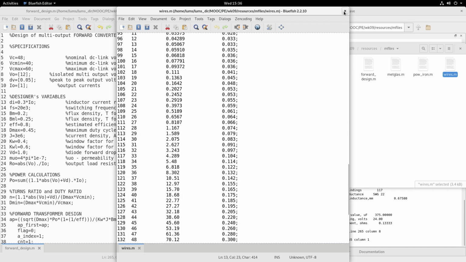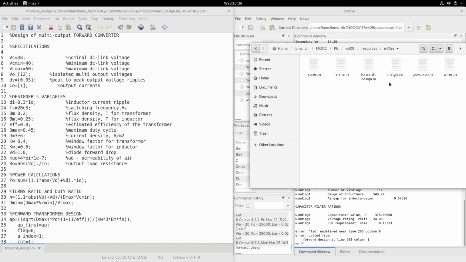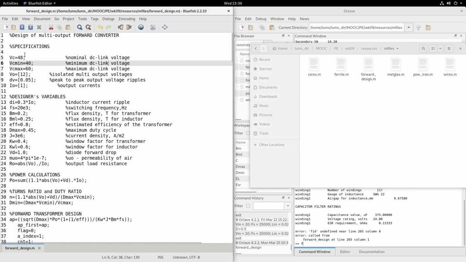So you have the wire gauge table and also the cores table, and in forward design.m I have included the actual design calculations. So what is there in forward design? Look at it. First, the specifications. We saw the specifications, the VC48, VC minimum, VC maximum calculation. You can calculate it if you have tolerance, otherwise list the minimum and the maximum. Now the change that I have done: V0 is indicated as a vector, 12 volts, and dV as another vector, the delta V, and I0 is also a vector, 1 amp.